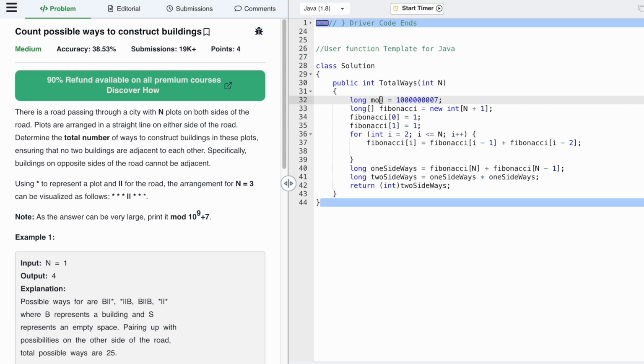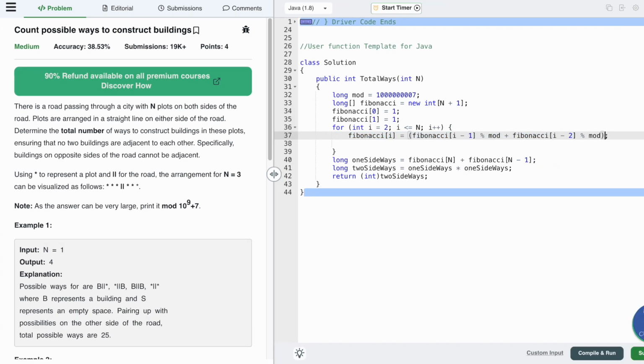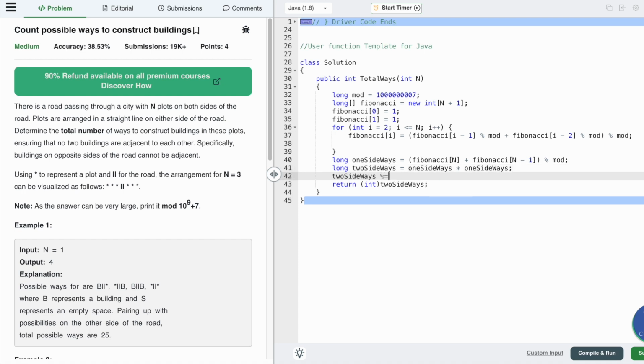And now we have to mod the values. Let's mod this value before adding it into this value, and let's mod this too. After adding those two numbers, let's mod the total too, because that might also give you a large number. Again here, before storing it, let's mod the entire sum. We have to mod this too, so two side ways is equal to two side ways mod. Now we have finished applying mod to all the big values we were expecting. Now let's try to run the code.